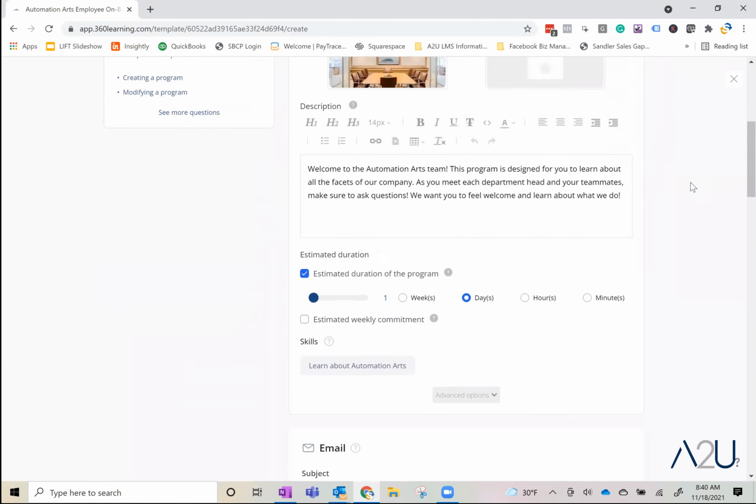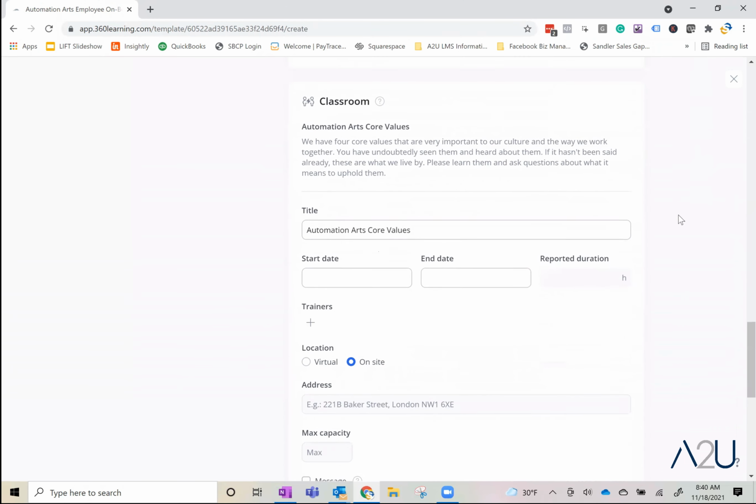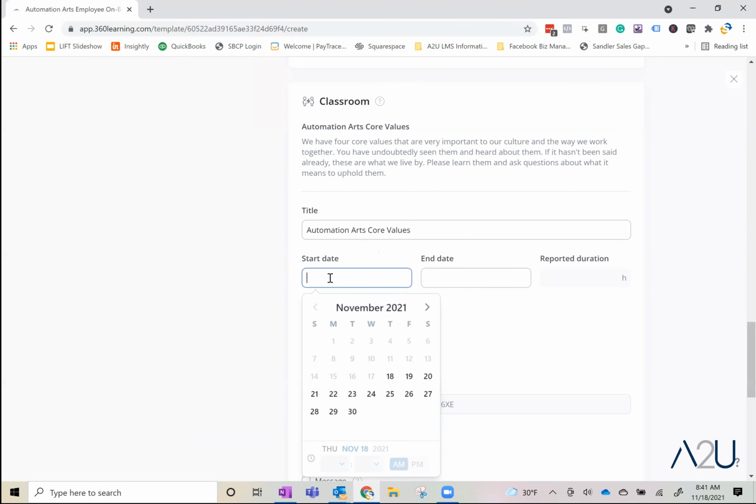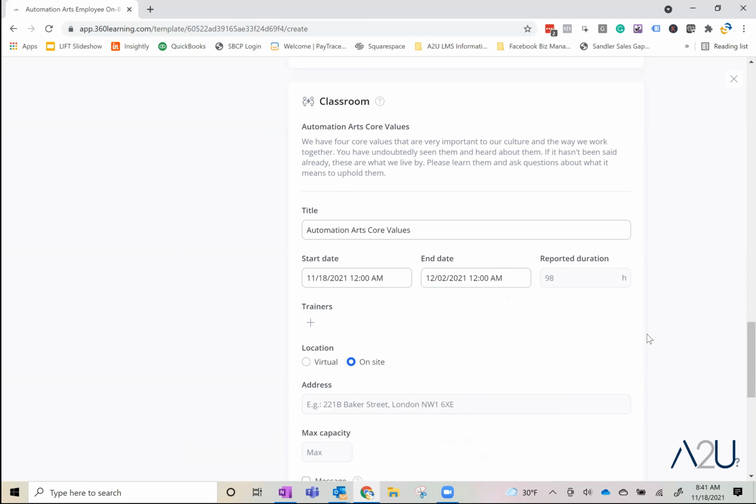As you scroll down, you're going to notice for this one in particular, there is a classroom session. This is because this is talking about the automation arts core values. We want to make sure that that's done in person. So that's typically the day that they're going to start the session. So I start it that day, but then again, I push that out so that they have access to be able to do everything.